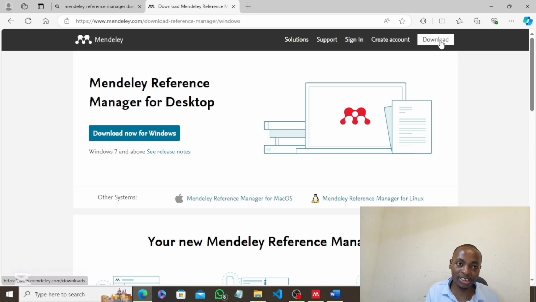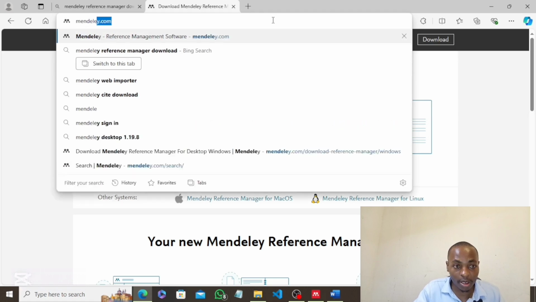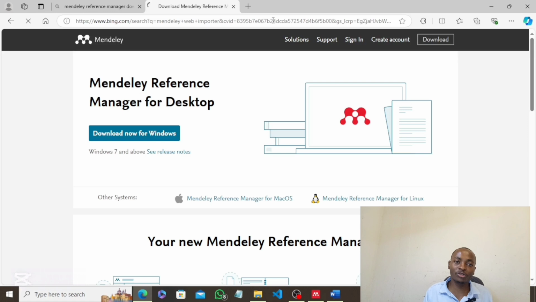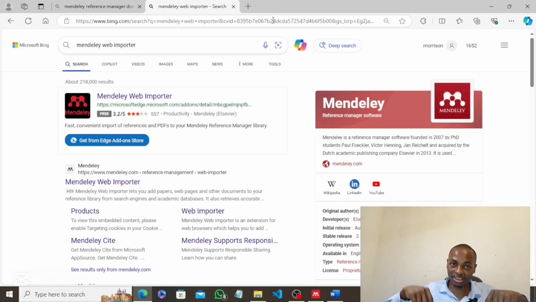Then after that, we need to download the second helping tool, a tool that just makes the Mendeley Reference Manager work easier. So we are going to download what we call the web importer. I will demonstrate how to use the web importer after a minute. So you have to type Mendeley web importer and then hit enter. When you do that, you have to select the official Mendeley website. Don't worry, all the links will be in the description.